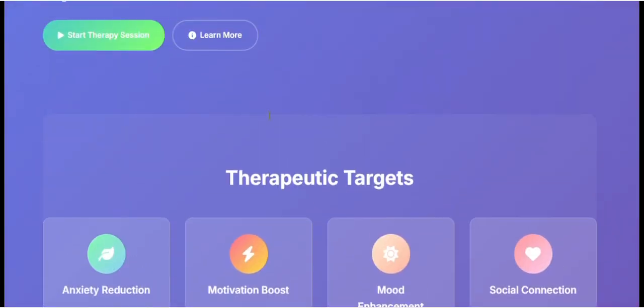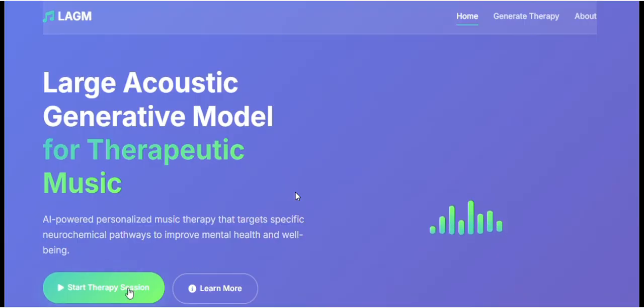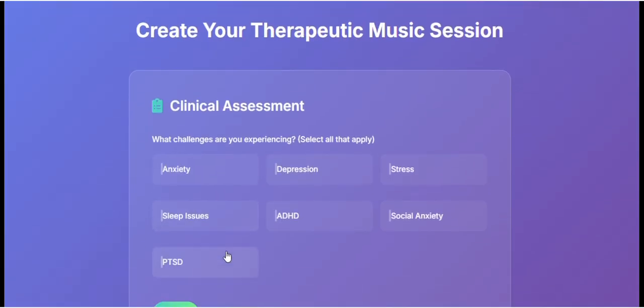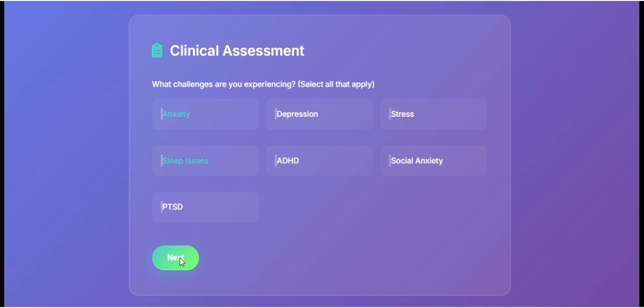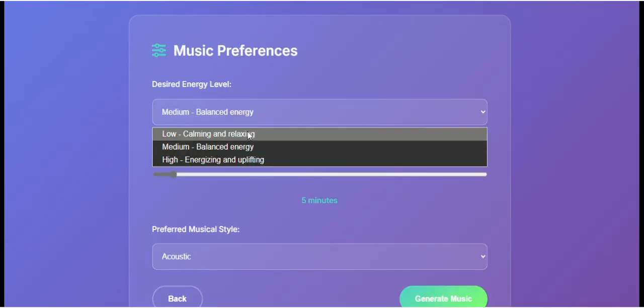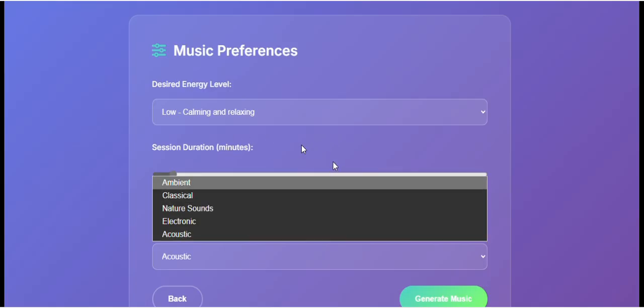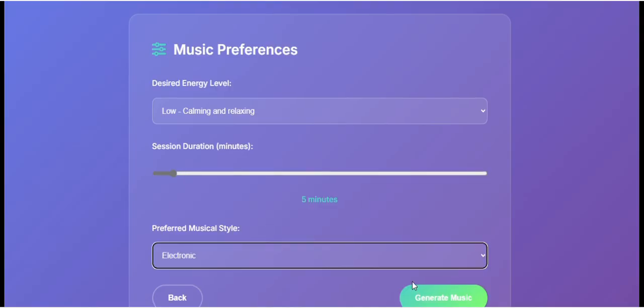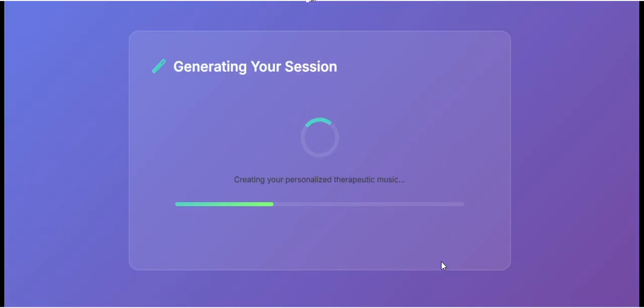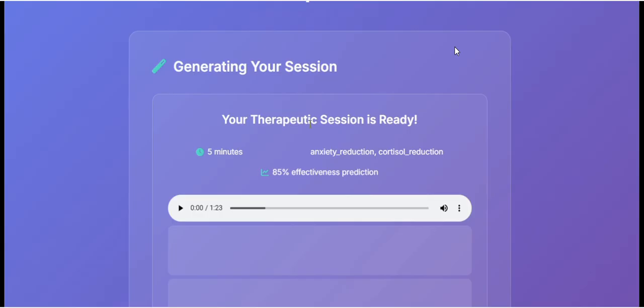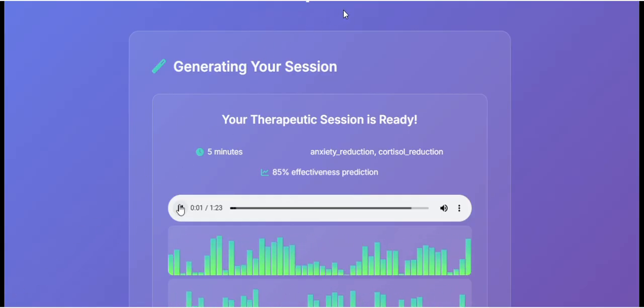Then it's about the project, how the user can start the therapy session. This can be a professional person, or a therapist, or the user themselves, the end person, like the patient. So select the conditions and also the desired energy levels and the preference, the kind of music preferred by that person. So that's what we have generated. Let me pause a bit and let you hear the outcomes.